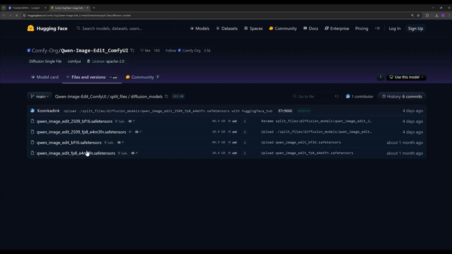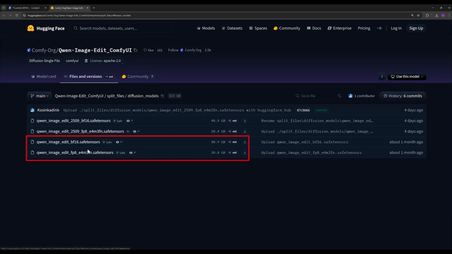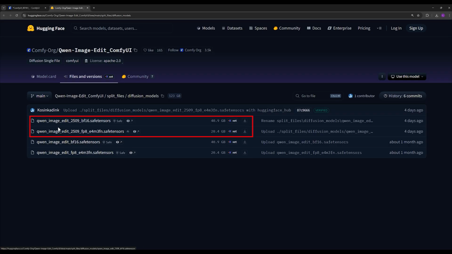It opens this page and here you see 4 models. The two at the bottom are not relevant, they are older Qwen Image Edit models. What we want is the new Qwen Image Edit 2509 model, which is the plus version of Qwen Image Edit. You should download one of the top two. If your GPU has 32GB VRAM or more, you can download the first one. But if you have 24GB VRAM, you can use the second one, which is the FP8 version.